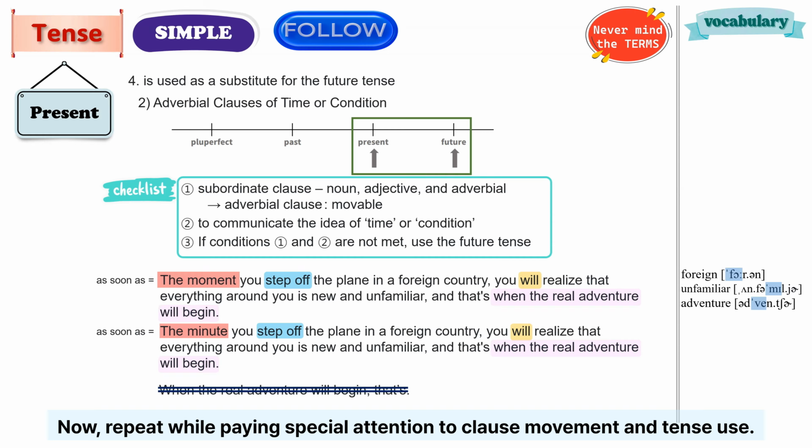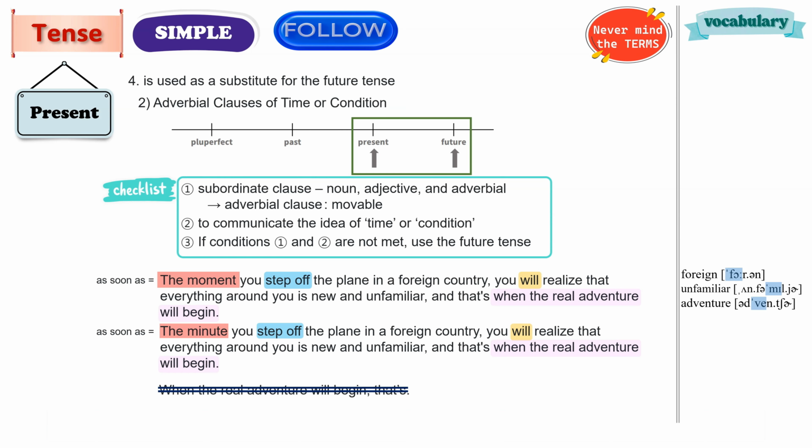Now repeat while paying special attention to clause movement and tense use. The moment you step off the plane in a foreign country, you will realize that everything around you is new and unfamiliar, and that's when the real adventure will begin. The minute you step off the plane in a foreign country, you will realize that everything around you is new and unfamiliar, and that's when the real adventure will begin.